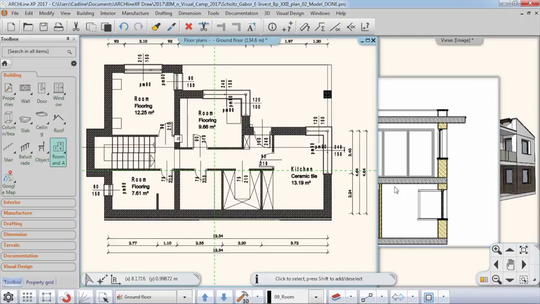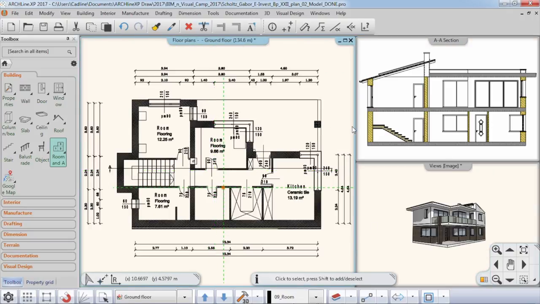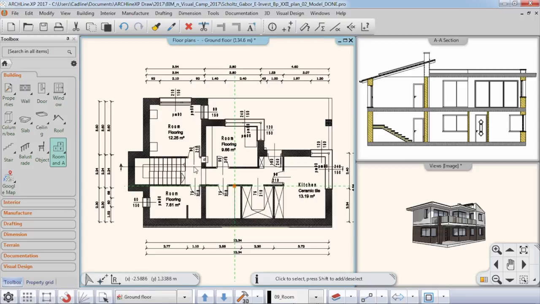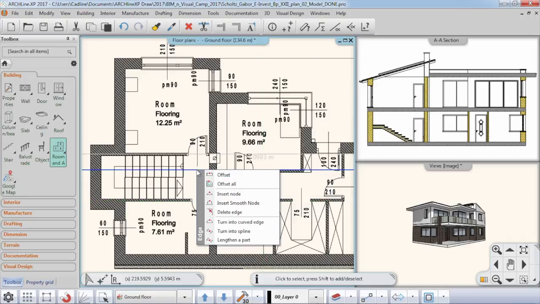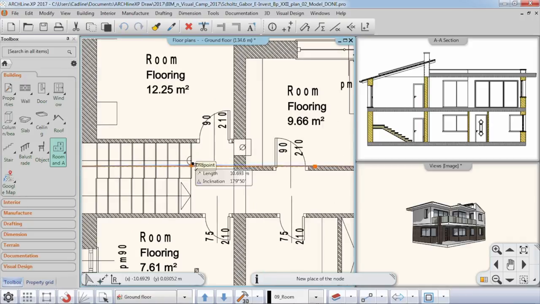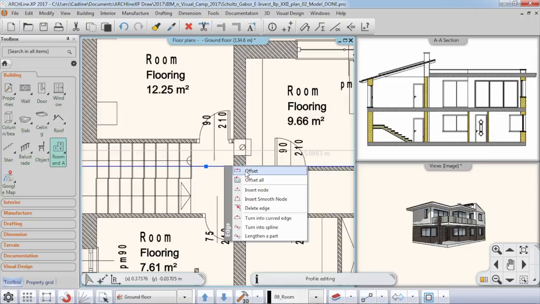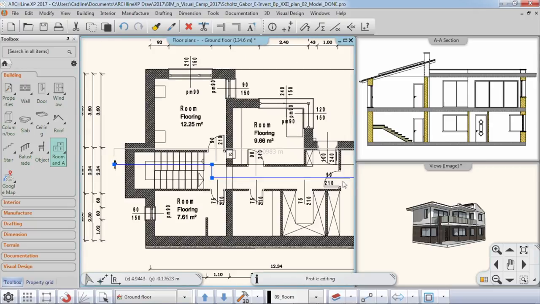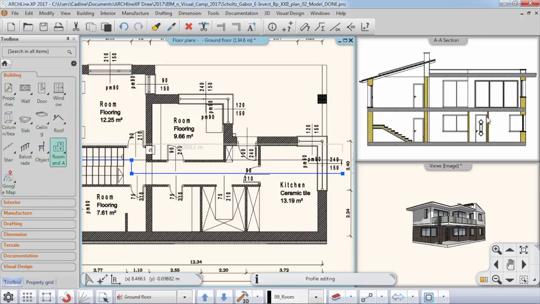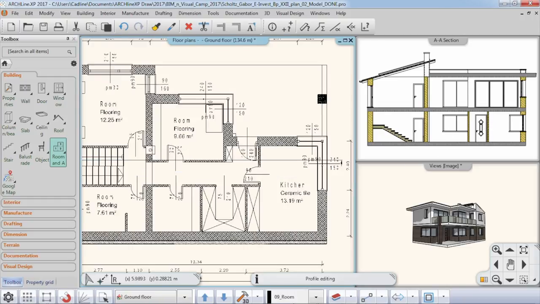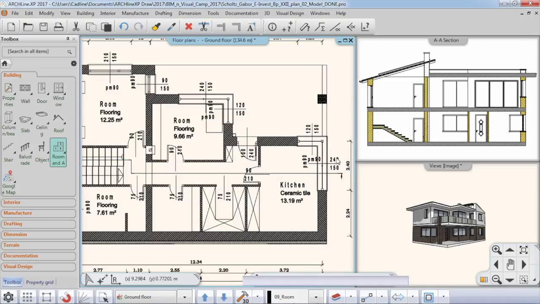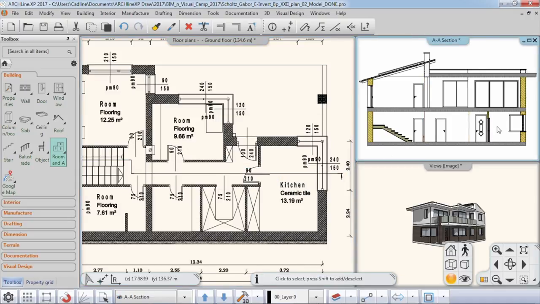The section is a dynamic drawing, which means that if I change the position, for example, of this section line, or I break this section line, this section will automatically follow that change. So I just select this section line, I add a node, for example, into this part, and I click on offset to place it somewhere in the center of the corridor. And as you can see, now I do not intersect this door, but once I hit enter and I say yes to update, now I also intersect the door itself here on the 3D section as well.